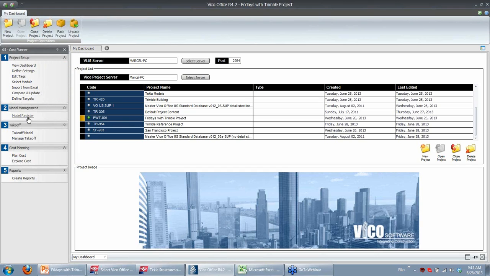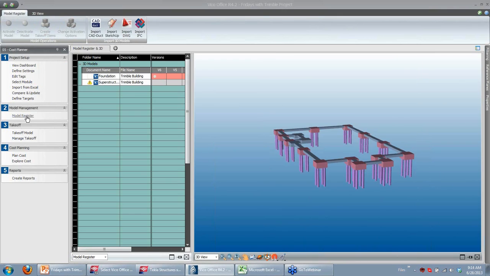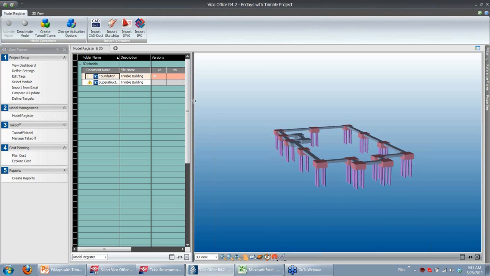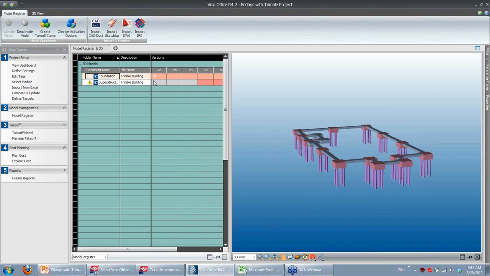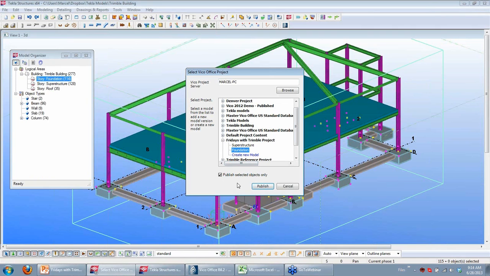And by clicking on the model register workflow item, I open the list of models that I currently have in my project. And as you can see, there's a description Foundation in here. That is the part of the Tekla project that I selected and published into Vico Office, and not the whole model from Tekla, but only those elements that were selected. You can see that that option in the dialog in Tekla over here. So there's a new check mark over here that says Publish Selected Objects Only, which gives you that filtered view that lets you stage the work for modeling purposes.